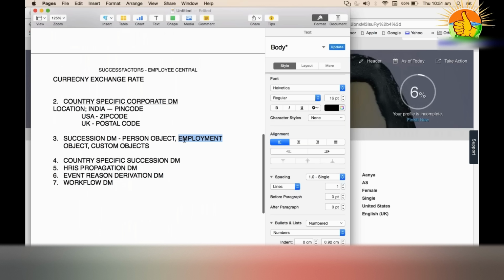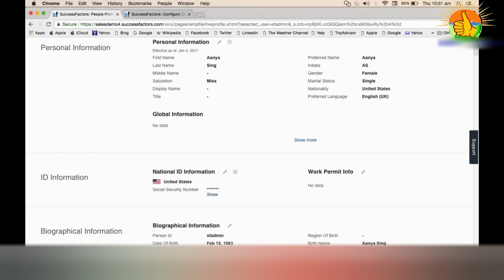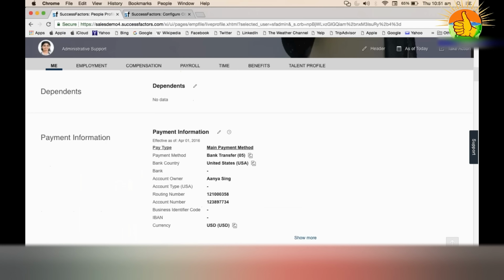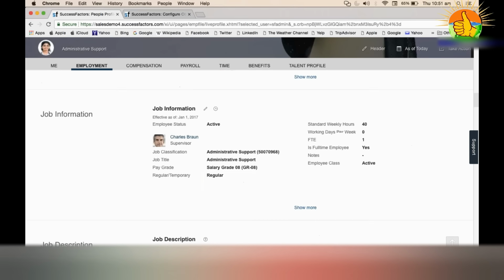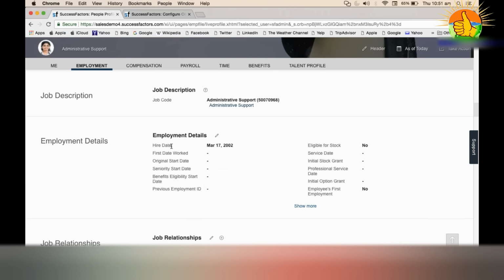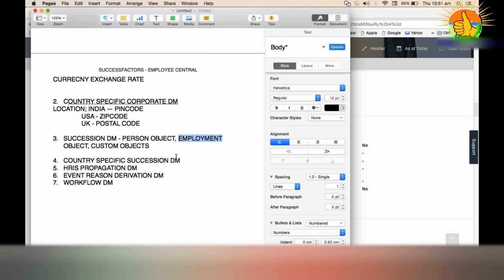Okay, the employment object. The employment object is nothing but the employment related data of an employee. That is his hire date, what is his first date of work. So whatever data is stored with regard to his employment.